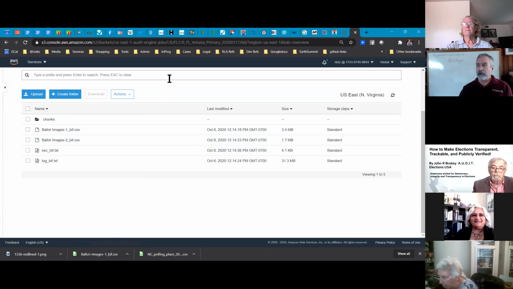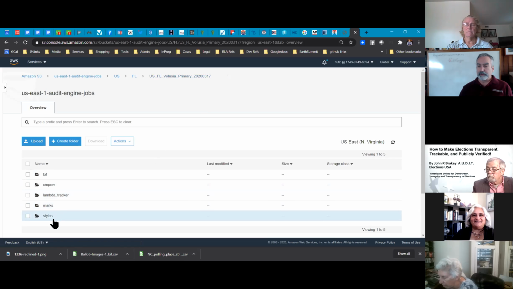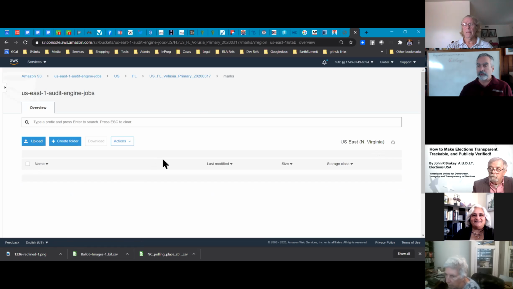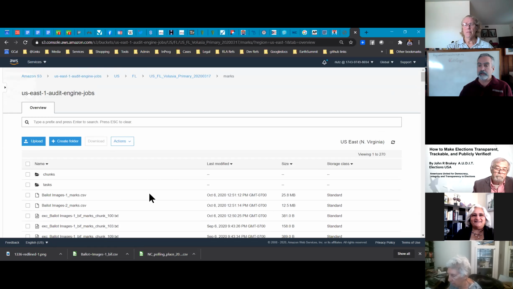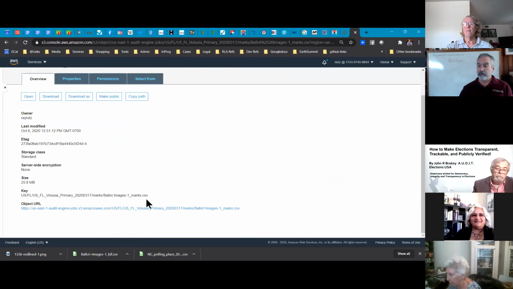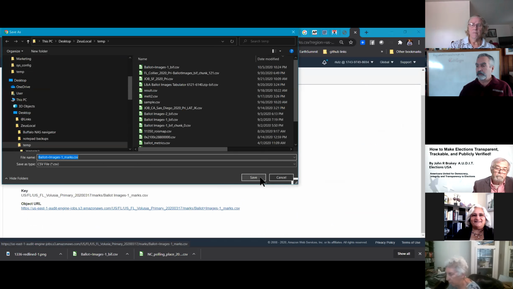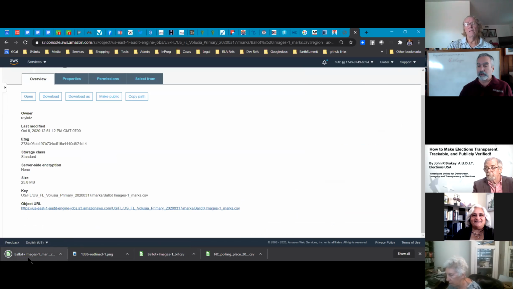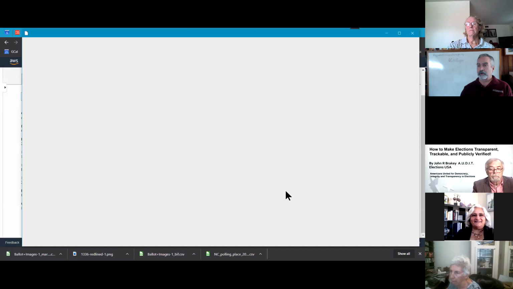And then going back up out of that, we have the marks. And this is what we just generated. And here were all the chunks, the 244 chunks, which are collected together into these individual marks, basically data files. And let me download one of those and then open it.